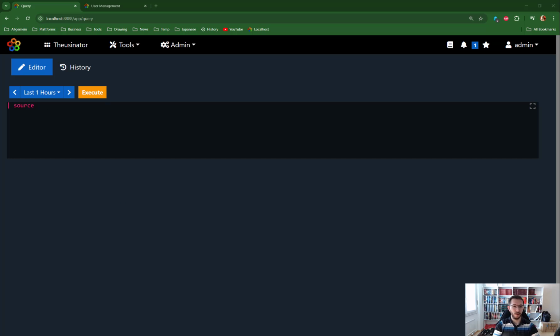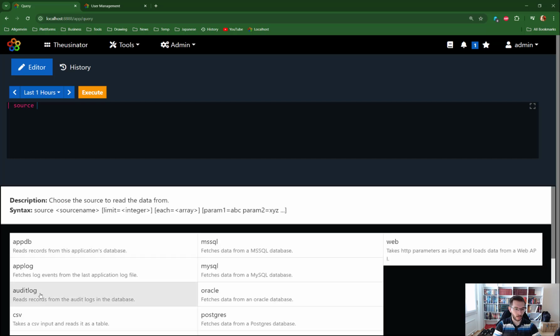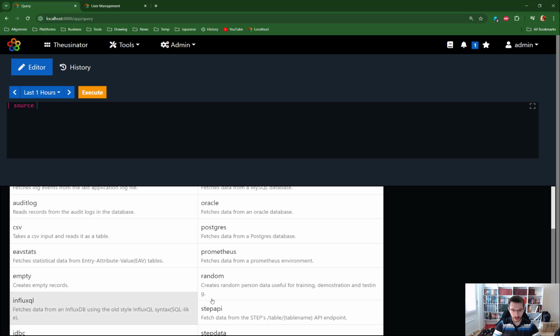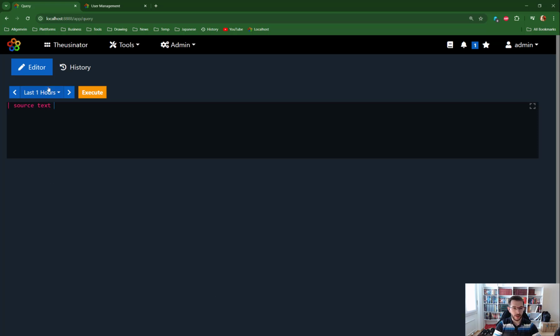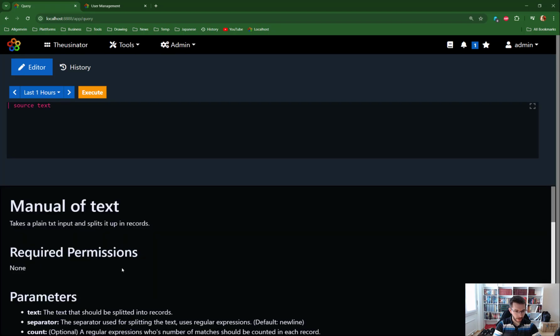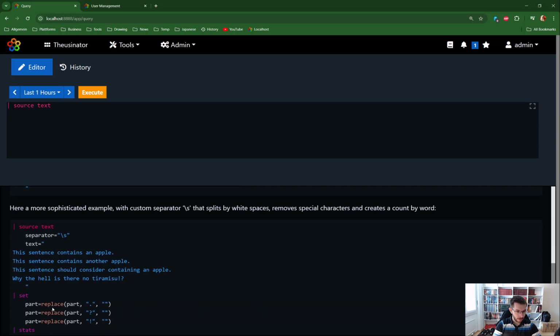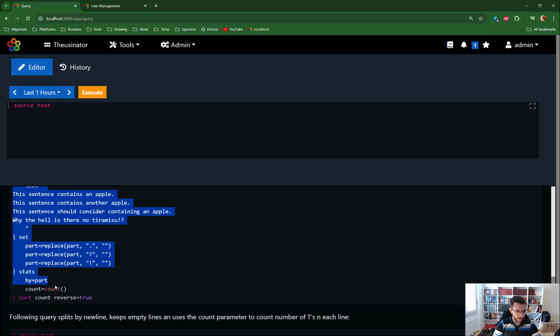So today I want to show you 3 different sources, just very basic sources for working with regular text, CSV and JSON input. So when we have here the source, let's go with the simplest one, we have here a source text. And hopefully this one has an example. Yeah, so let's take this one.